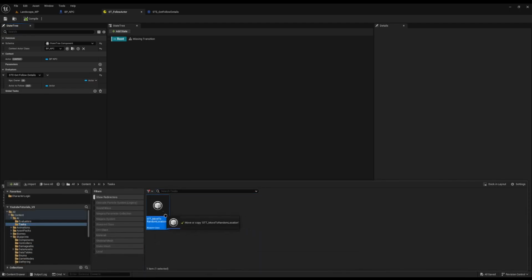And I'm actually going to duplicate this move to random location task because it contains 90% of everything we need. I will run through it again for those who haven't followed the previous tutorial in a moment. I'm going to rename this to STT for state tree task underscore follow actor. And now we can open this up.